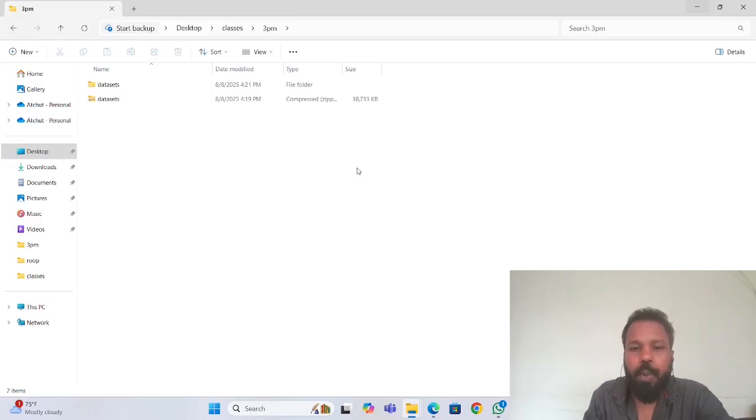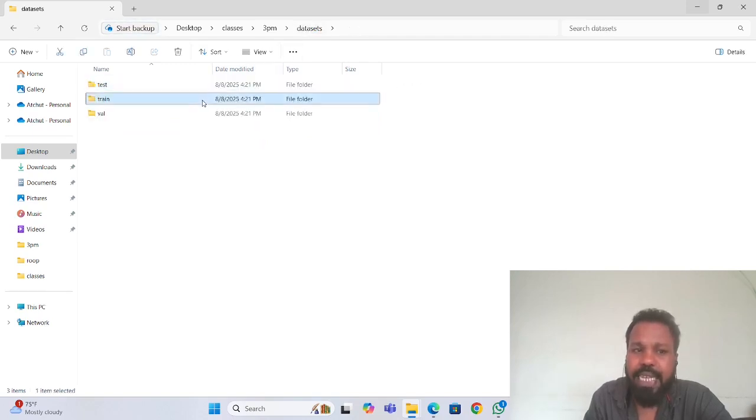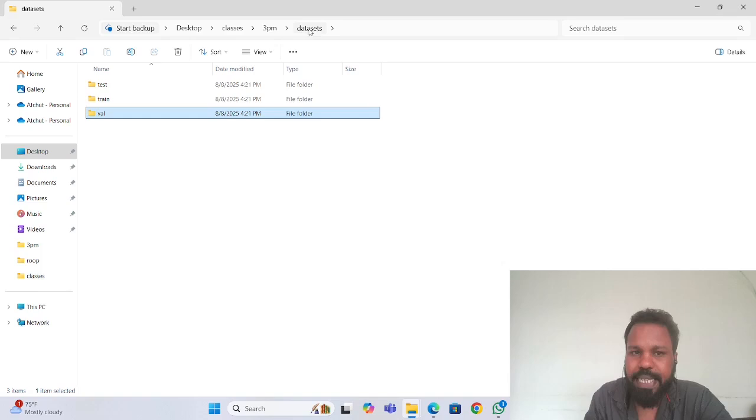Let me open the new folder, we are taking the 3pm one, and in this I have a particular dataset where I have the images split into test, train and validation. Let me open the test. I have five types of folders, five types of hero images. In the train we also have the five, and in validation we also have the five. So this is how the dataset is maintained.